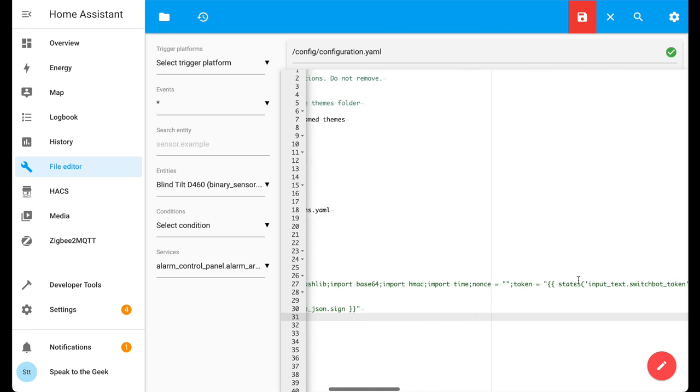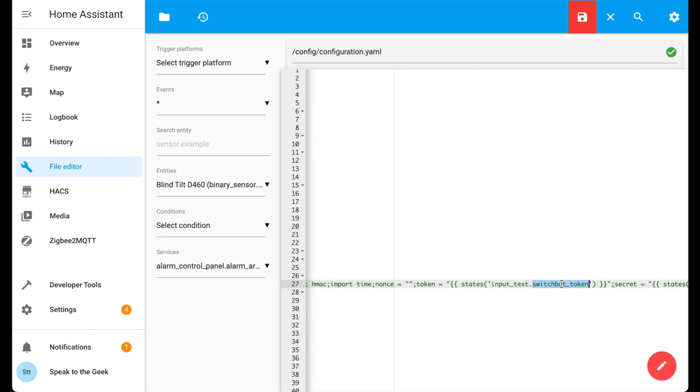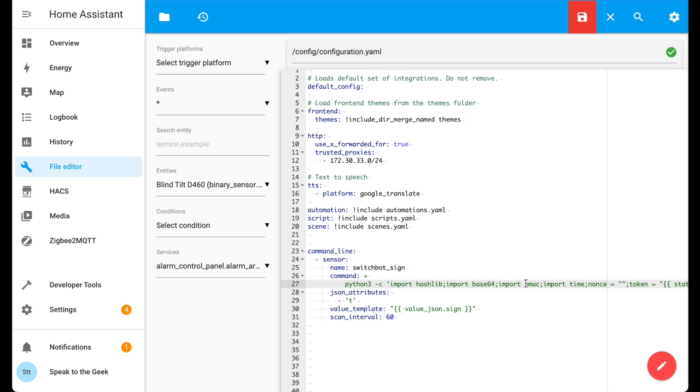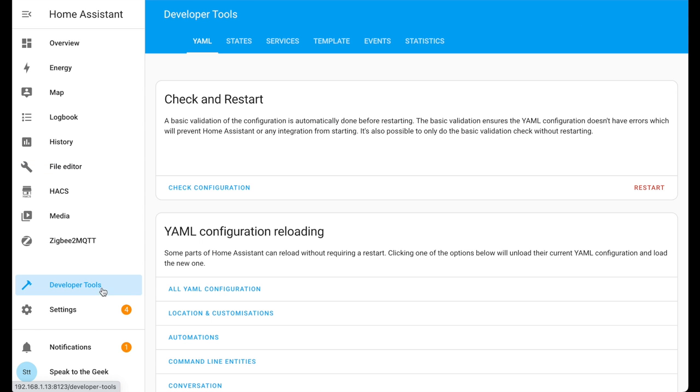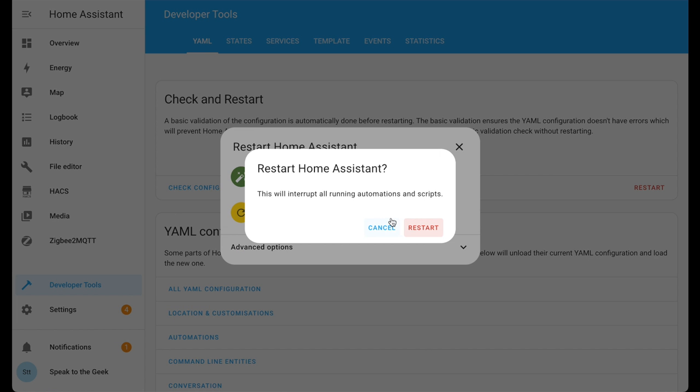All this does is read the API token and secret key from those helper entities. You can see token and secret there, which is why naming them exactly as I said is important. It creates a sensor which has the value of the signature you need to authenticate against the API and an attribute called T, which contains the timestamp used. This is refreshed every 60 seconds, so it's always valid. Save the file and reboot Home Assistant to apply that.